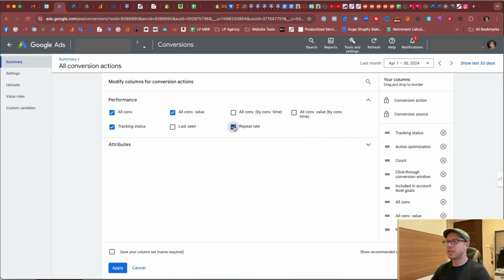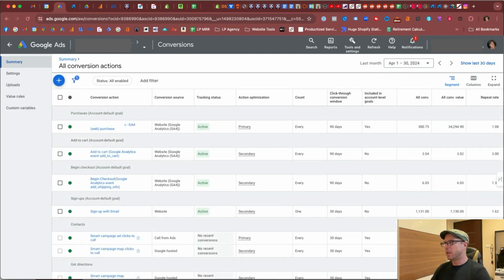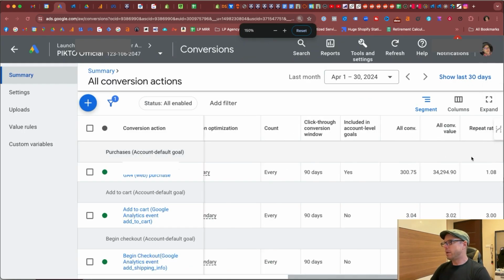So I tick this one on, make sure it's there, give yourself a little name for your set of columns and just hit apply. You're going to see here the repeat rate. Let me just zoom in on that so you can see it. The repeat rate here is 1.08. So that's acceptable.